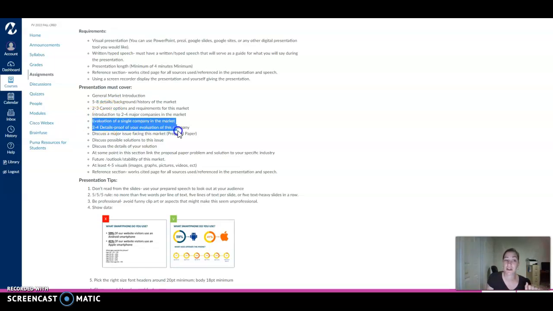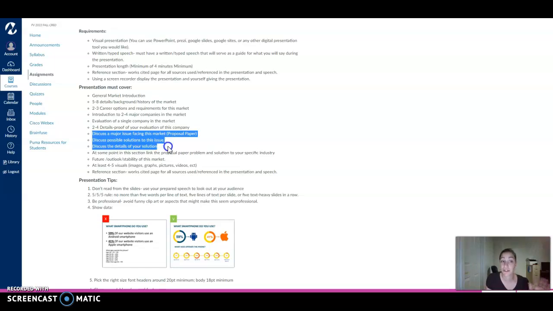Then you're going to go into an evaluation of a single company, 2 to 4 details of that evaluation. So that's the evaluation paper. Then you're going to discuss the major issue facing the market, possible solution, details of the solution, and link it to your industry. That was all the proposal paper. Future outlook and stability of the market, that was back in the synthesis paper.